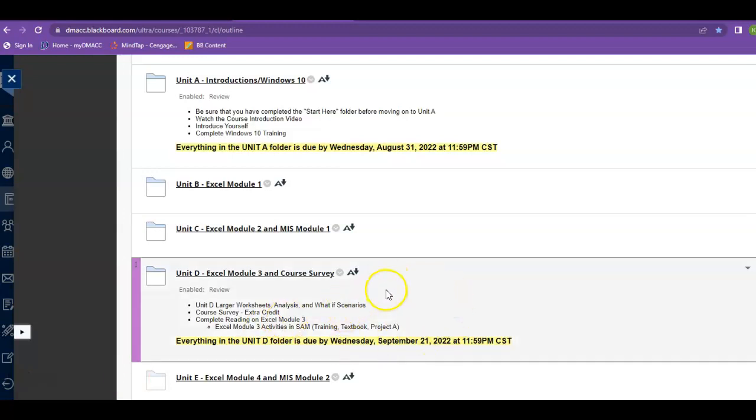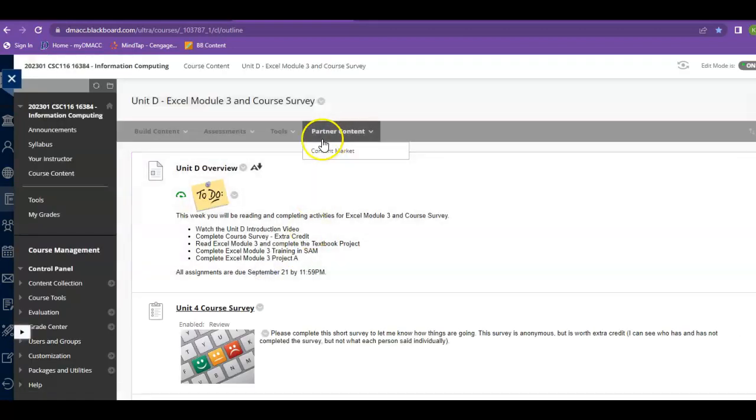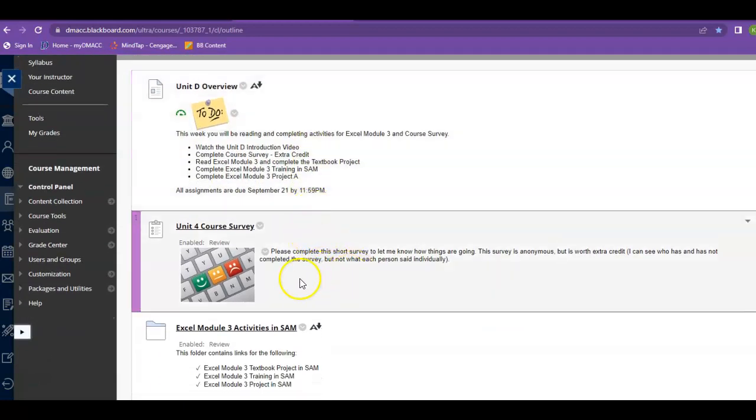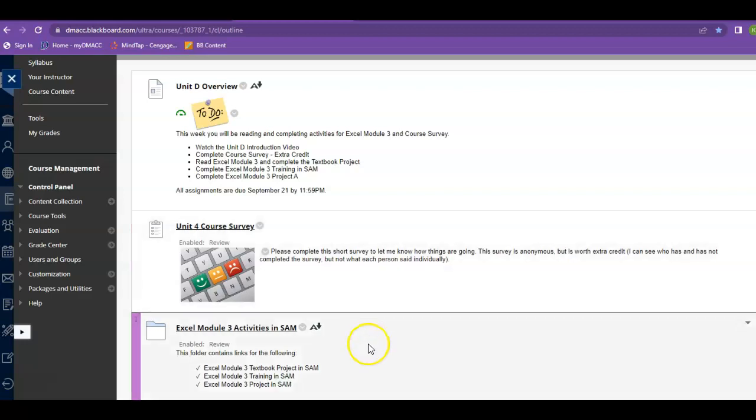Hello team. This week you are going to be working on Unit D, which is Excel Module 3 and a course survey. So in this folder there is just a survey that we would want to gather some feedback to know how the course is going for you. This is anonymous, but it says there is some extra credit associated with it. You don't get many opportunities for that, so I'd take advantage of that.